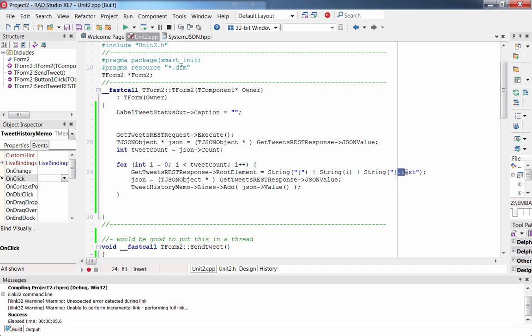And we want the text value of the returned string, and that's indicated by the .text parameter. Then we repoint the JSON handle back to JSON value again because the root element has changed, and then we just output the value to the memo.